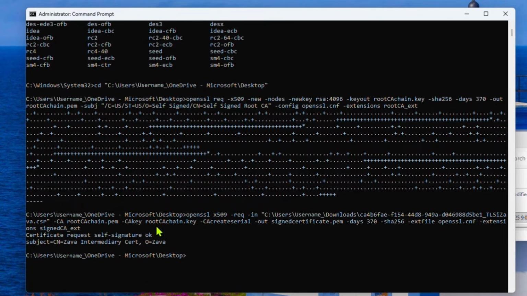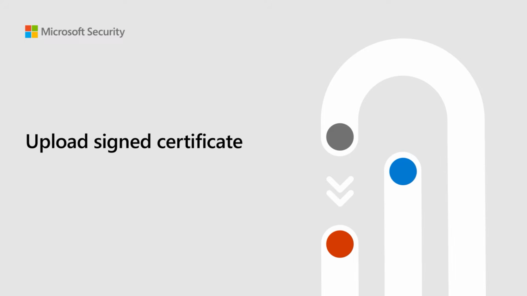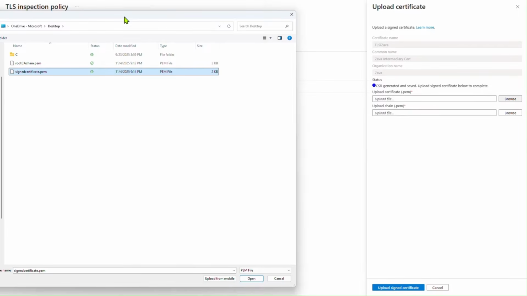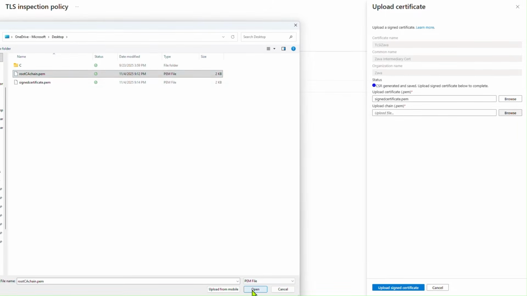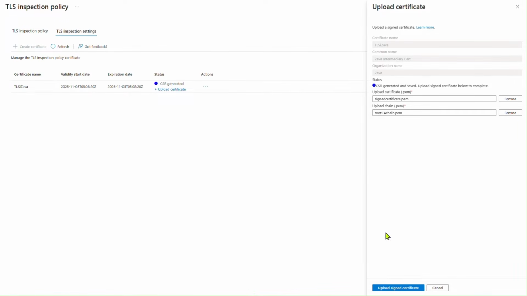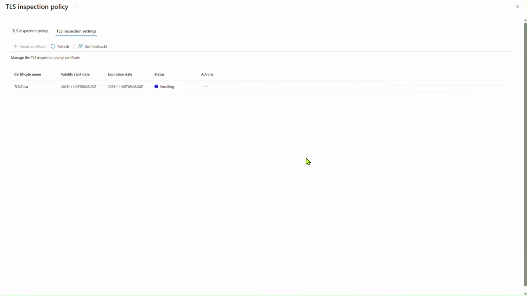Next, we'll upload the signed certificate. So we'll go back to the Entra portal and we'll first add the signed certificate.pem, and then we will add the root.ca chain.pem. And it will show status as enrolling, but it'll take a few minutes for that to change.